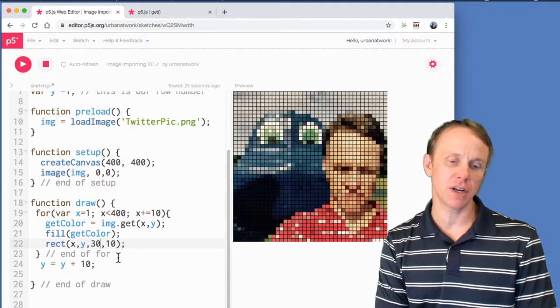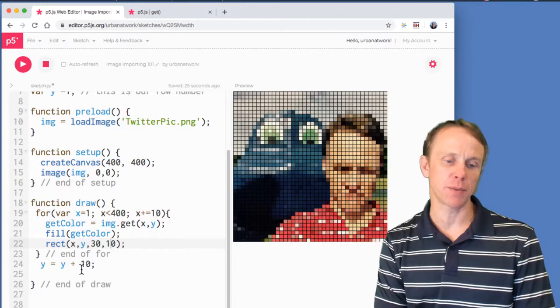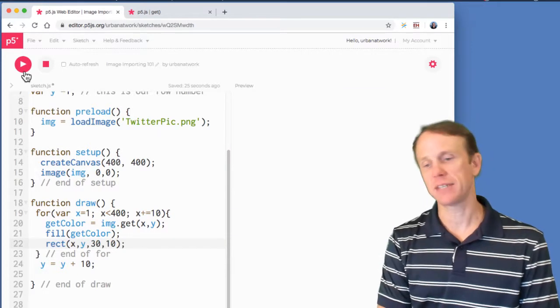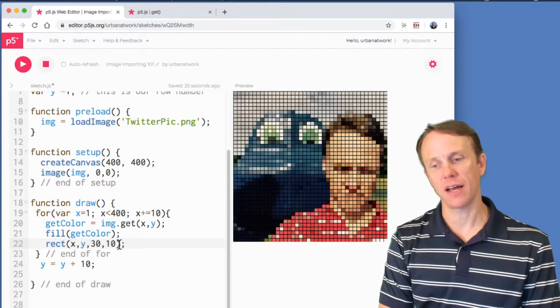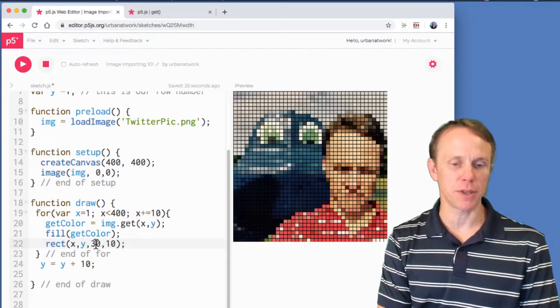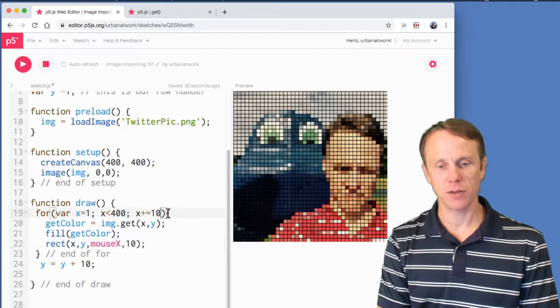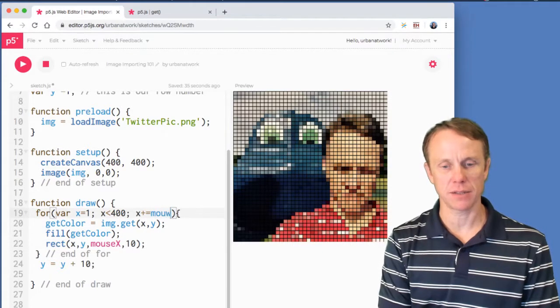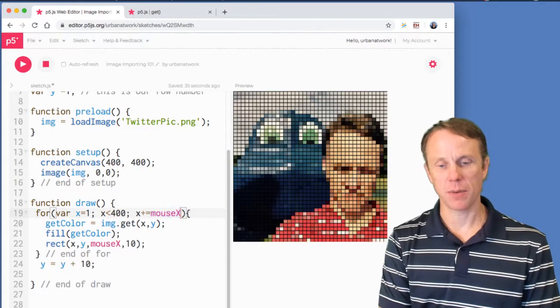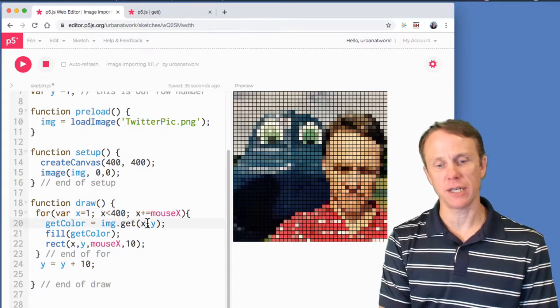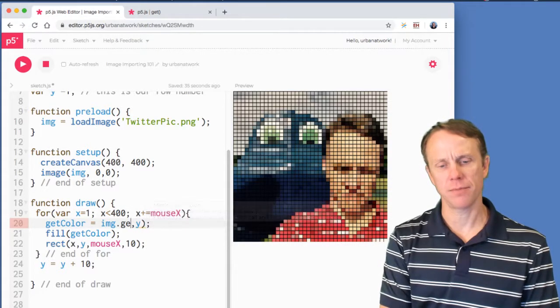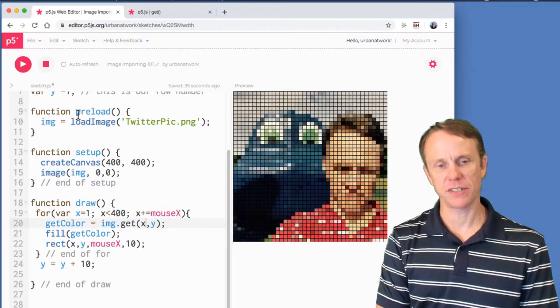If I say 30 here, I'll make my rectangle a little bit different. If I say 30 here and run it, it's kind of overlapping them. But let me try something even a little bit more radical. Let me use my mouse X here. Remember, that's getting where the mouse location is. What happens if I just do it like that?